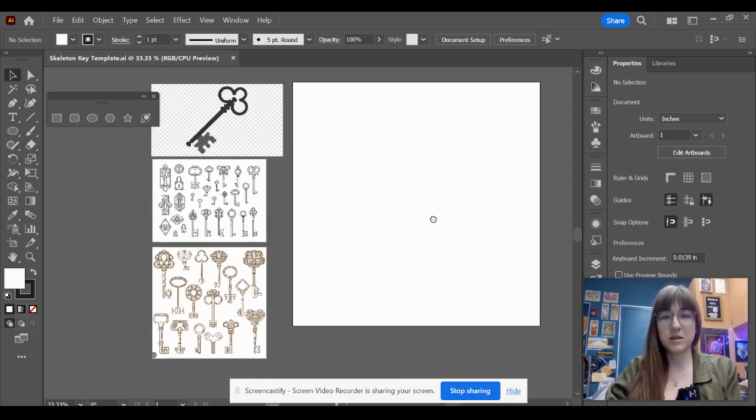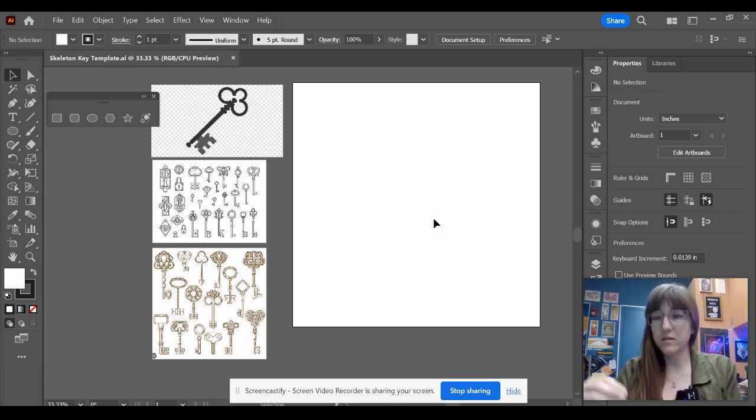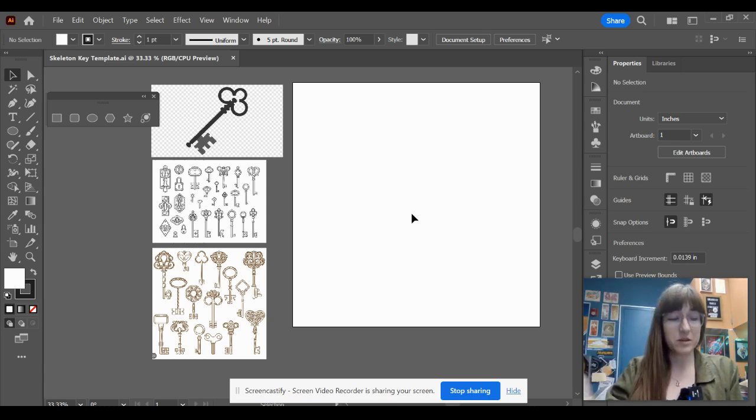For this assignment, I actually gave you guys a template. On the Google Classroom, in the assignment that says Skeleton Key Shape Builder, you're going to see a template that will have all of these images in it, and it'll already have an artboard on it. The way that you download that is you have to click on those three dots in the corner when you see the preview of the template and open it in a new tab. And then after you open it in a new tab, you're going to see the download button. So you're going to download this template.